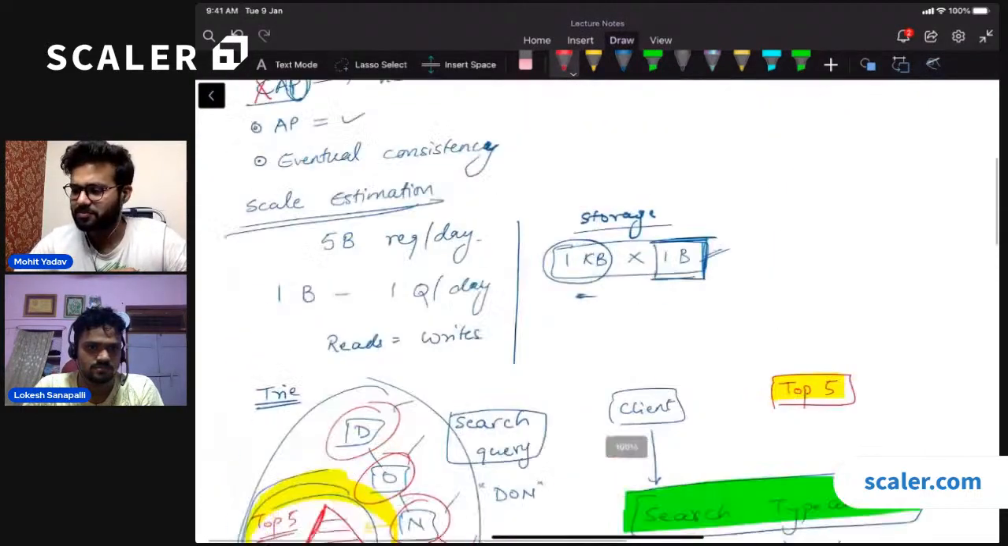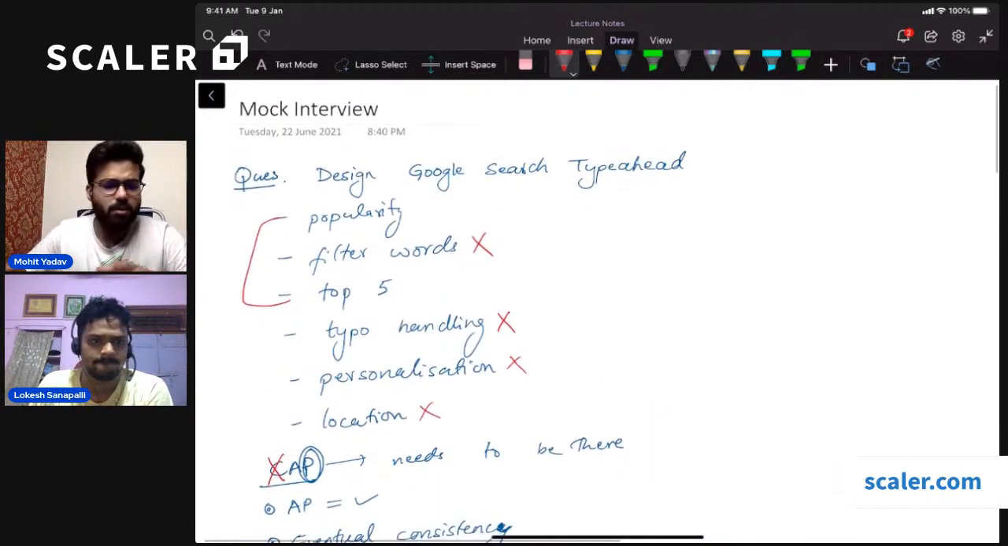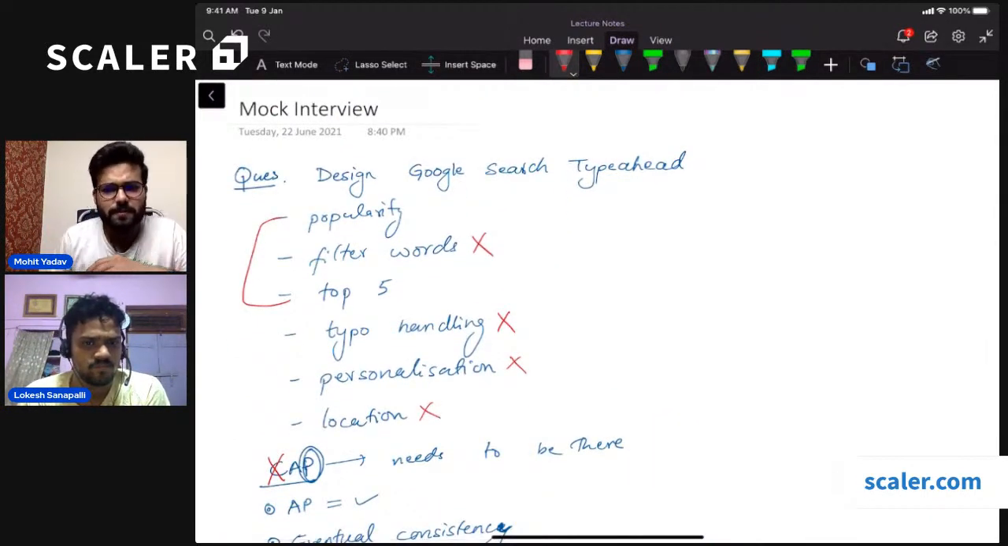And yeah, cool. Anything else that you want to add, Lokesh, on the problem that we have discussed?